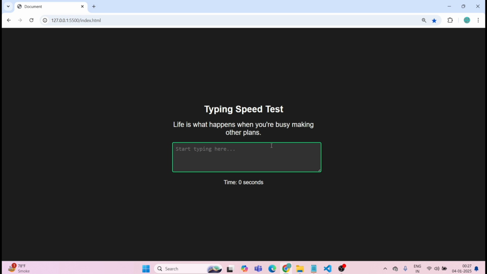So I'll show you how this project works, then we will start with coding. So here I will get the codes and we have to type the codes correct. All codes should be correct and we will get the timer here. Once I start typing, the counter for the timer will start.